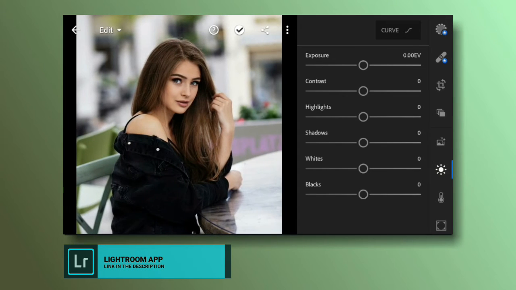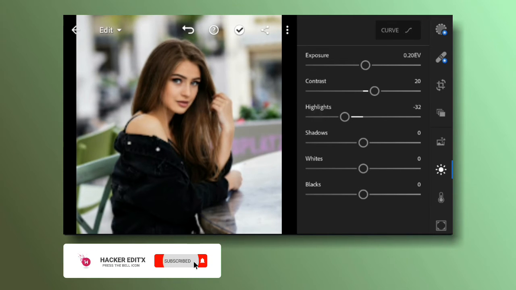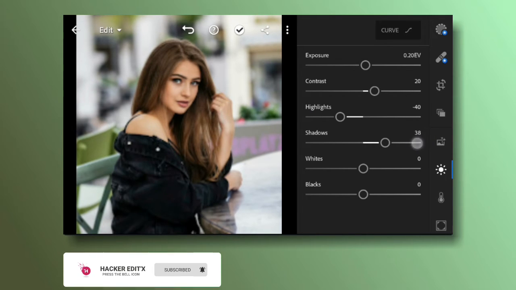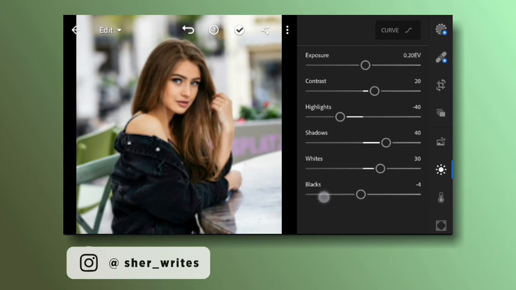First go to light. Exposure plus 0.20. Contrast plus 20. Highlights negative 40. Shadow plus 40. Whites plus 30. Blacks negative 30.